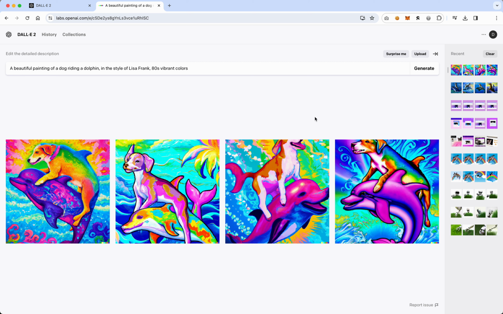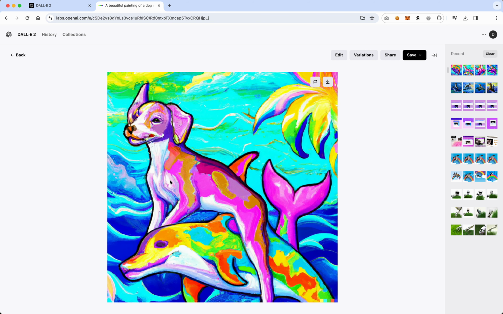What I do like about DALL-E 2 today is that there is still functionality to do what's called inpainting. So let's take a look at how to do inpainting here. Let me just hover over one of these images. You'll click on it and you'll see that you have the option to edit, variations, share, or save. And with save, I can either save it to a collection, which is also a feature that I didn't know they offered until very recently.